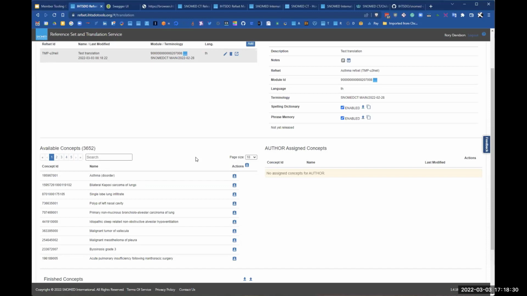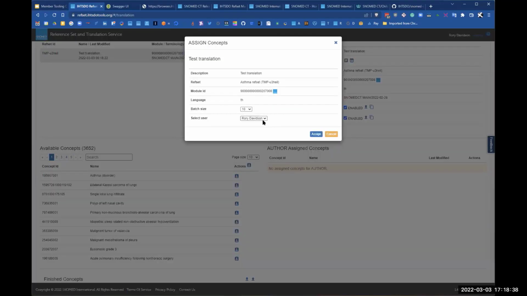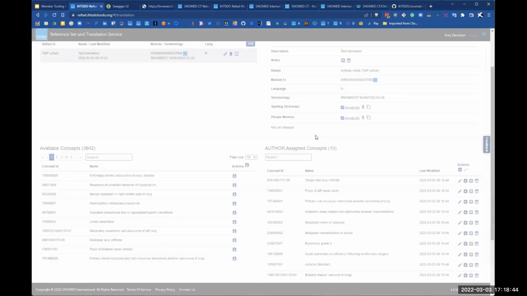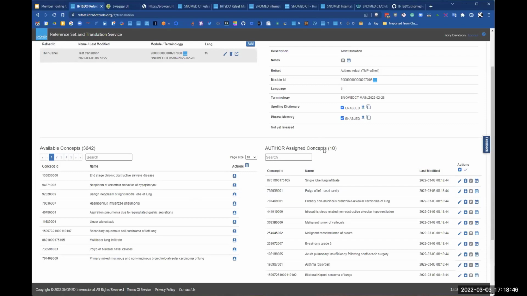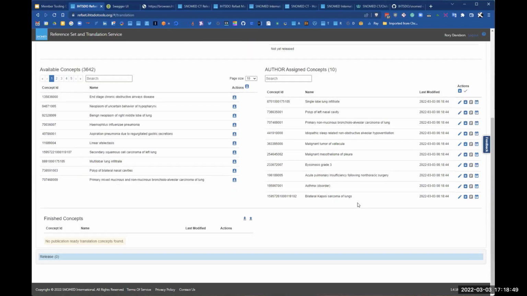So the way it works very much is, again, assigning things to authors. So you can assign one by one. I can click on here and say, I'm going to assign a batch of 10. I'm the only person in this project, so I'm going to assign myself 10 concepts to work on. And here you can see now I've got 10 assigned concepts to work on. So I'm going to start with asthma because that's the simple one.